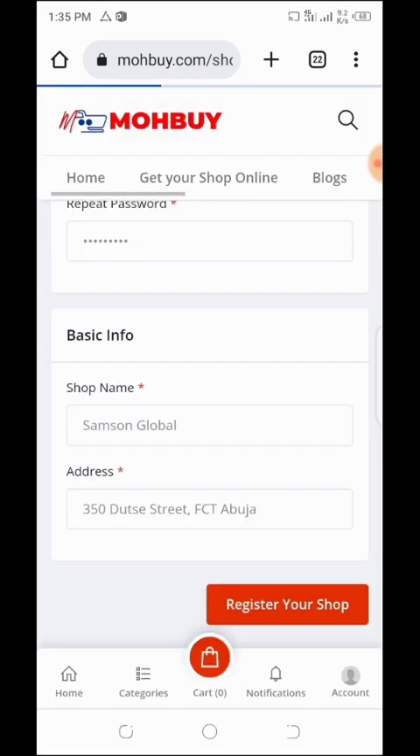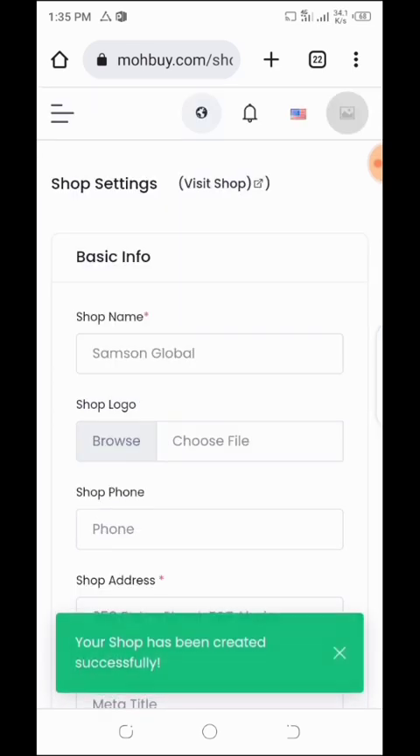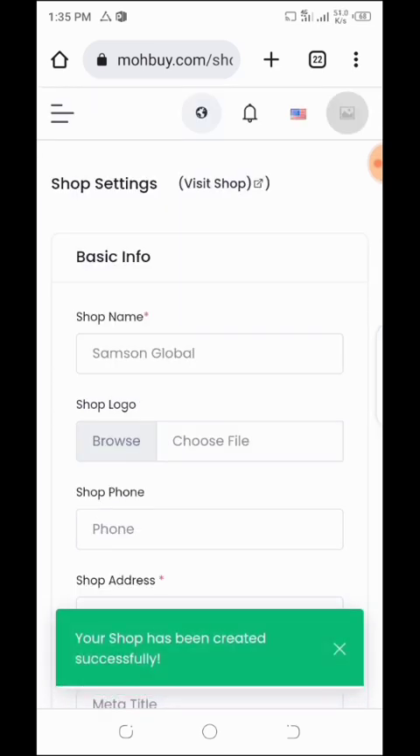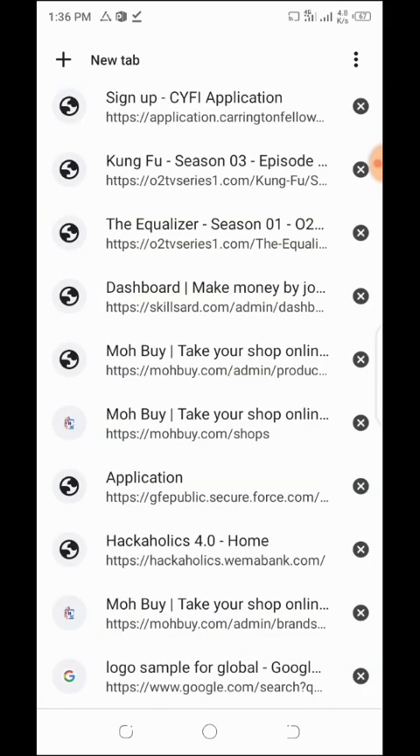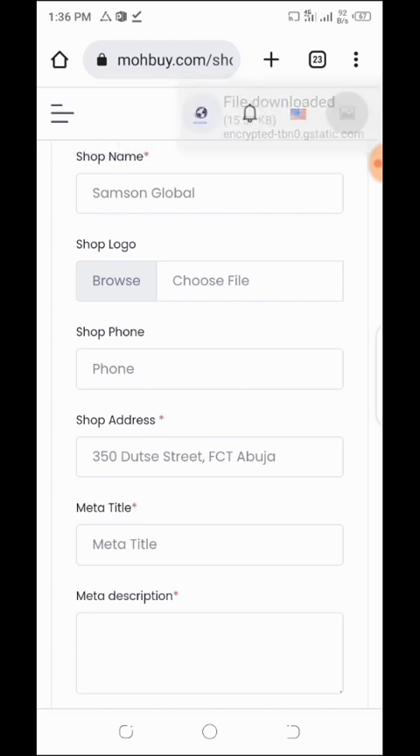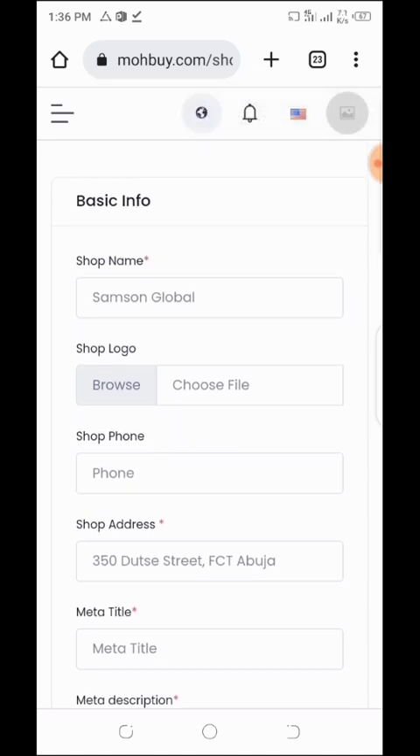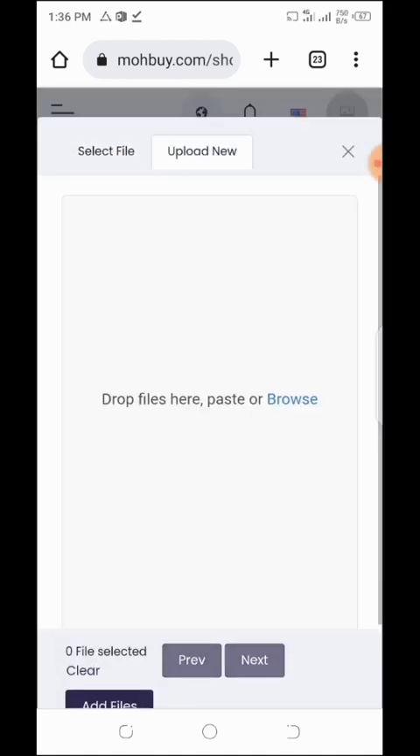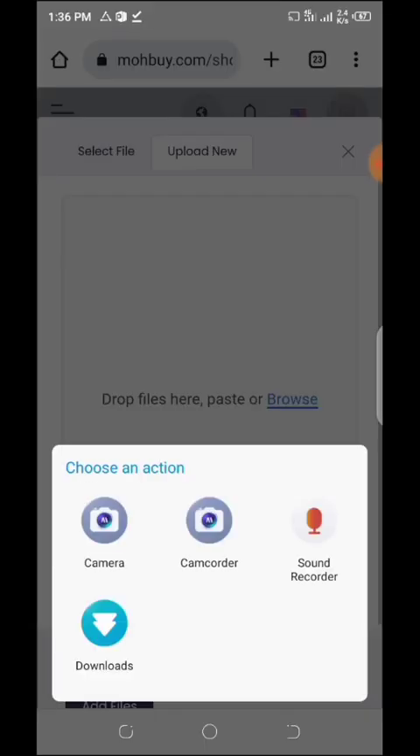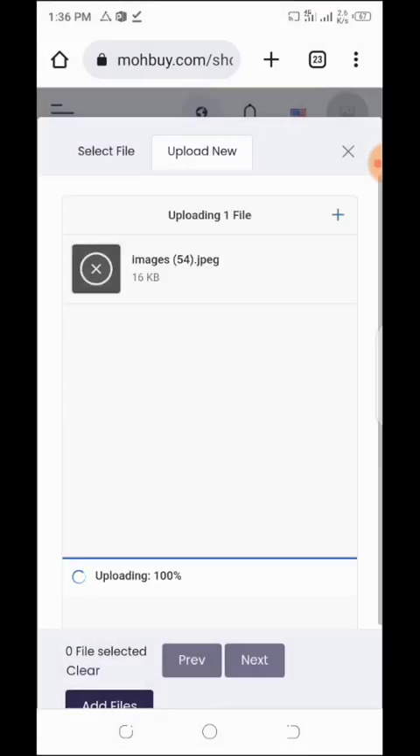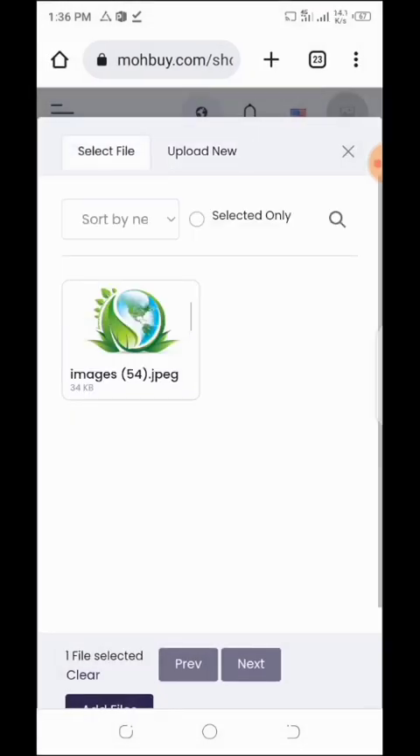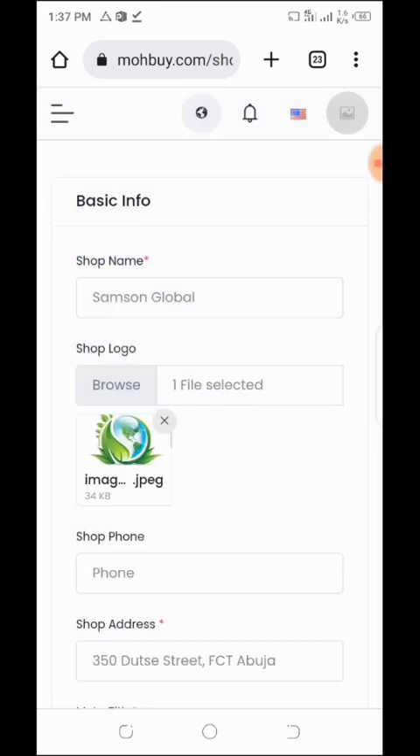Then after that, the shop will be registered, and your shop is registered, and then I can input my shop logo. So I'll just go back to my logo right here. My shop name is Samson Global shop logo. I'll select this logo, click on upload new, upload, browse, then click on download, and the image that I downloaded is right here. Then upload. After uploading, I'll click on select, then you see the file that I uploaded. Now I select that file right here, and it will come.